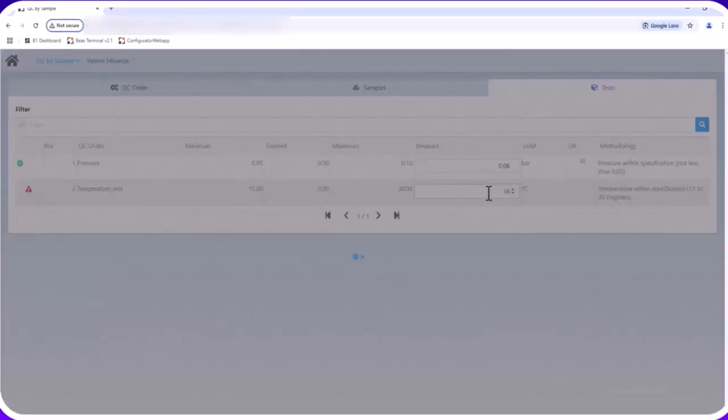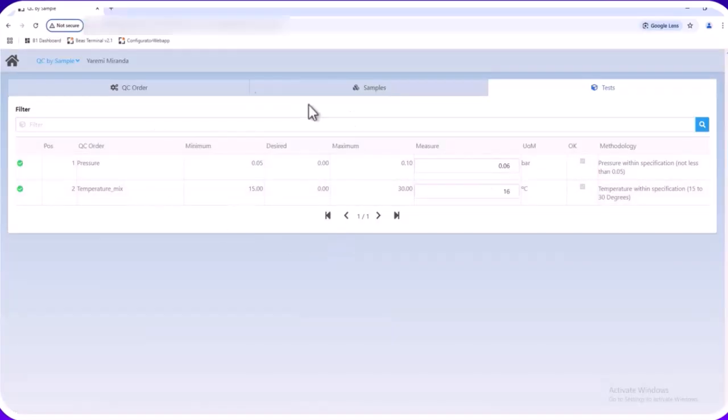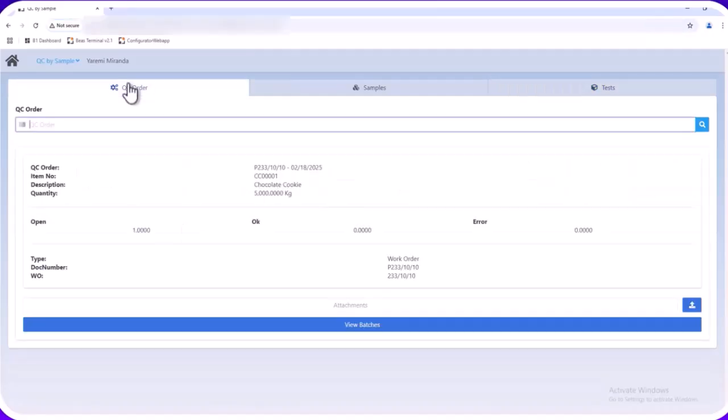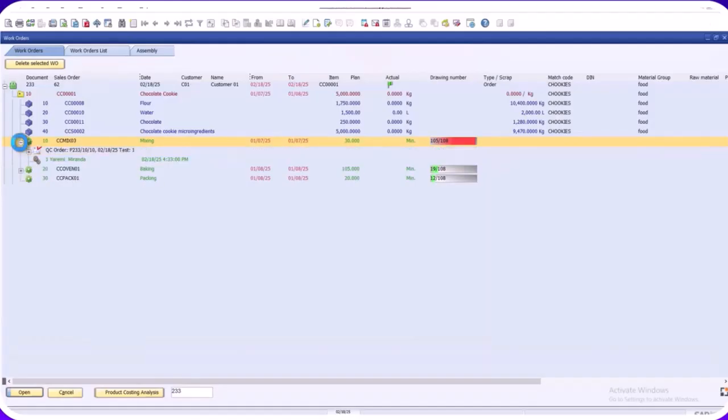I'm going to enter 16, and now it has been validated and released automatically. So basically, here is just to show you some quick, easy ways of managing your quality control integrated within the solution that you might need. And you can also attach any documents if needed to that quality control run. If I go back to SAP, you'll be able to see here that it has automatically completed the QC order for me. Excellent news.